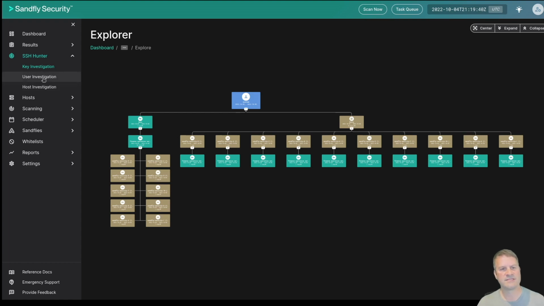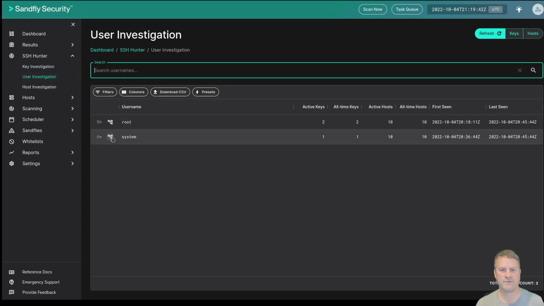The other way to view this information is to go to our user view. The user view is basically the flip side of the key view. The key shows you how many users are using that key. The user view is showing you how many users have keys on various hosts.